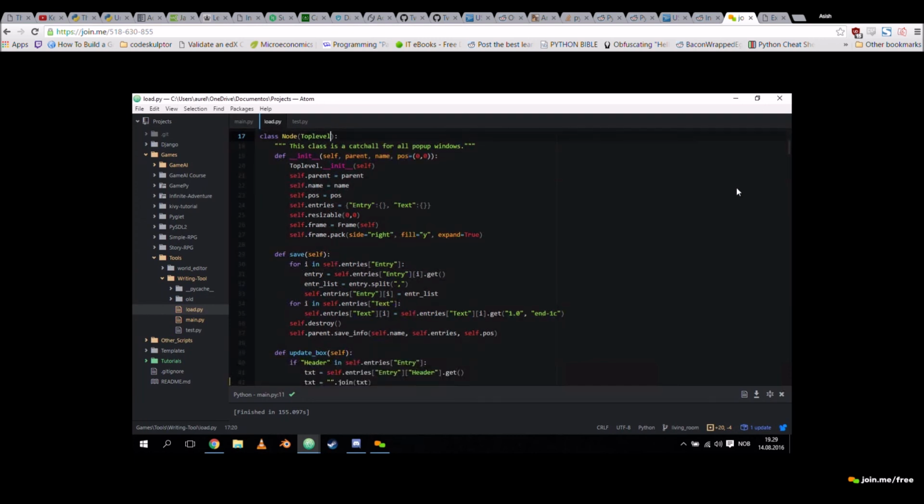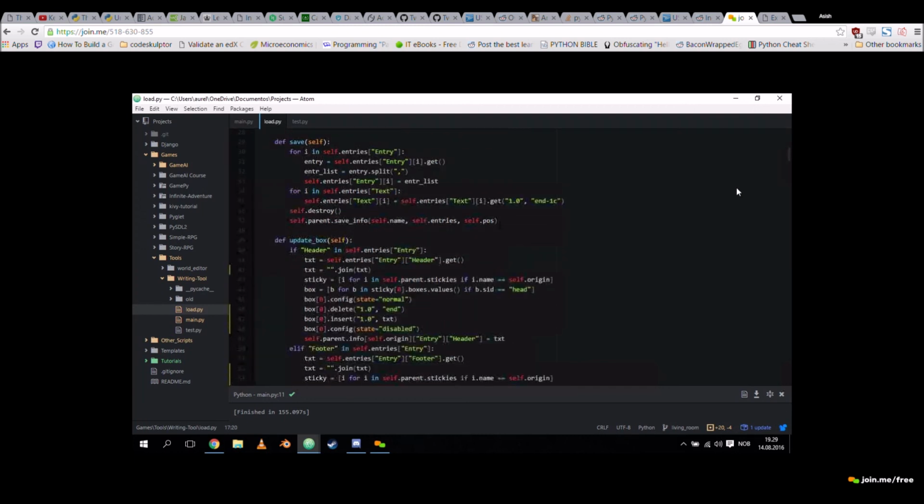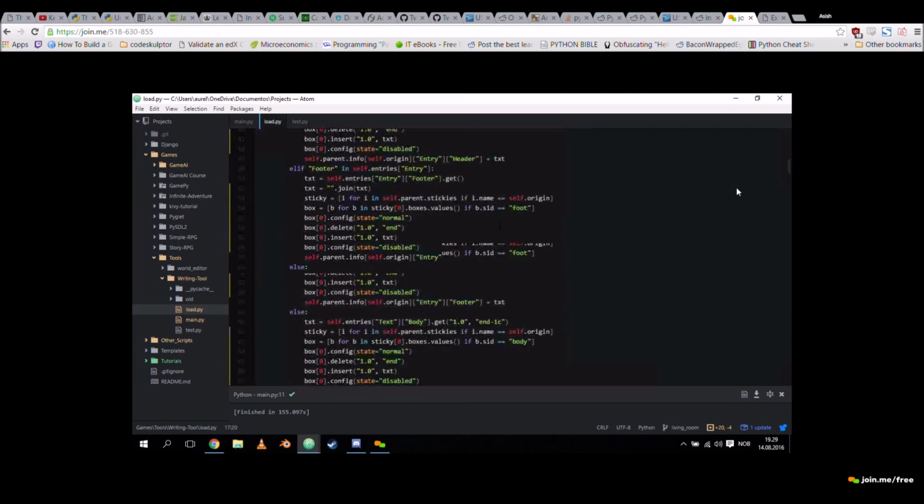I init a top level. Here I'm using parent, not master, and I add entries to an entry and a text. I had to separate the fields because they use get methods a little bit differently. And then I just created methods here for making the buttons.